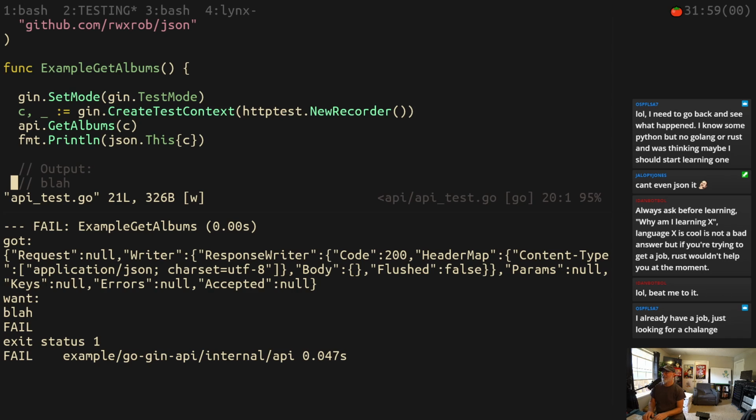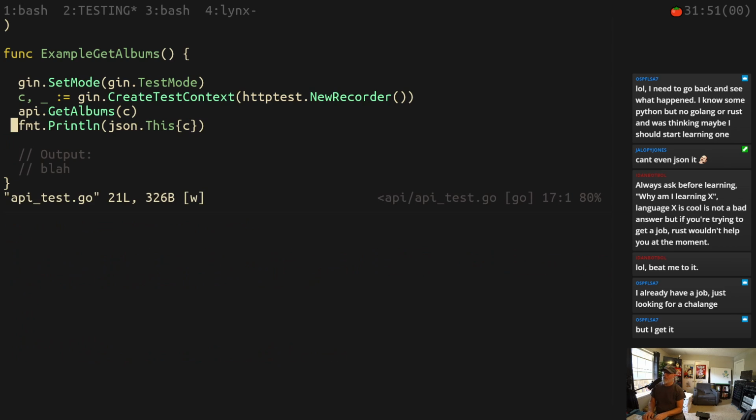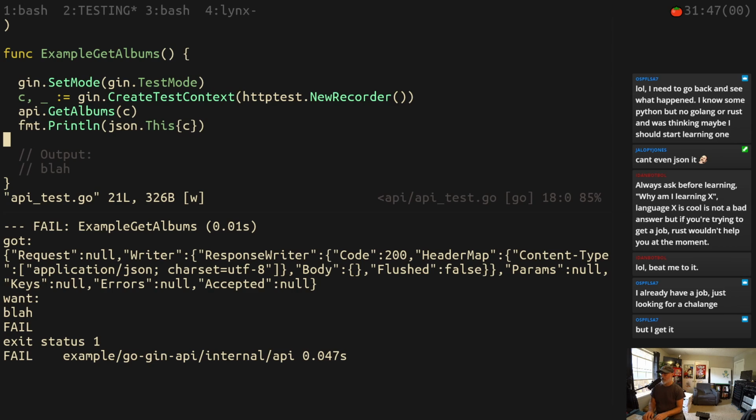If you're looking for a challenge, then yeah, learn Rust. If you want to learn cognitive, learn it. There's nothing wrong with learning Rust. Just know why you're learning it. That's all I'm saying.